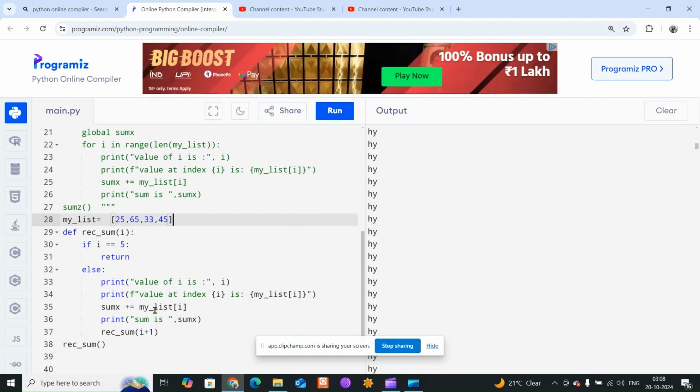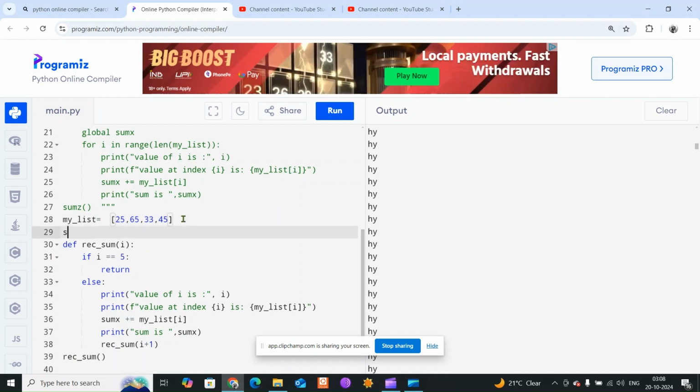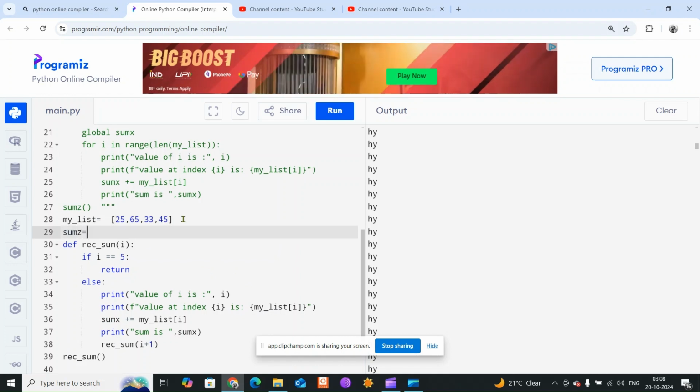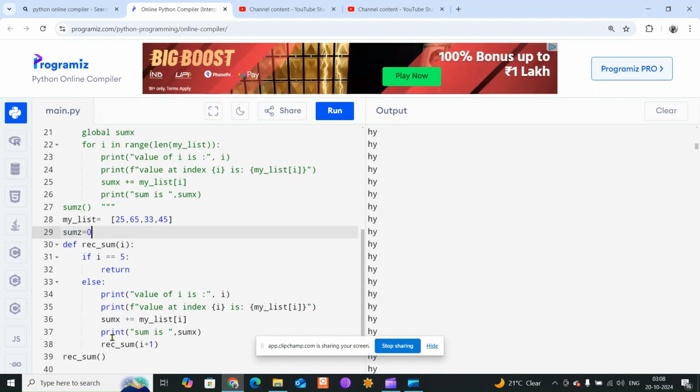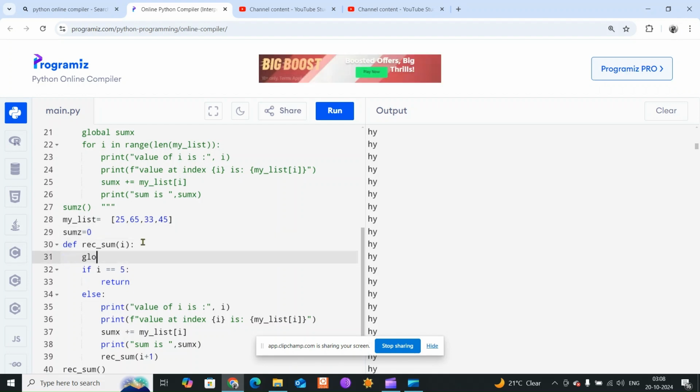And sums, we are not having the sums. Let me create a sums variable, and I will say sums equal to 0, right? And sums we are modifying here inside the function. That means I have to say here global sums. That's it, and I hope this program will run.